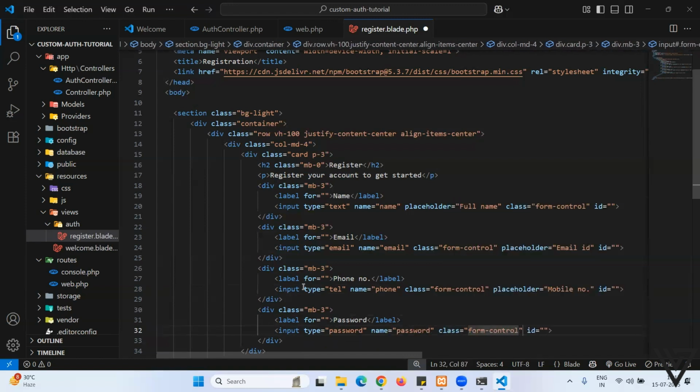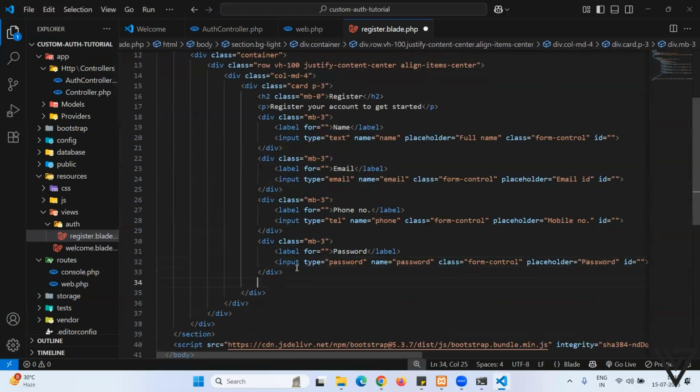Hope you are learning Bootstrap as well, right? If you see some situation, comment below, guys. I'll try to rescue you. And the placeholder gonna be, let's write simply, password. Let's do it one more time.